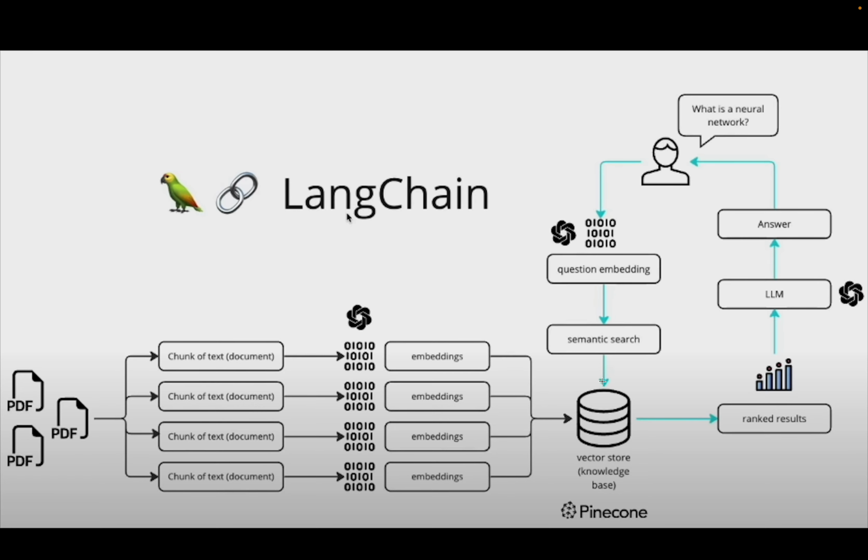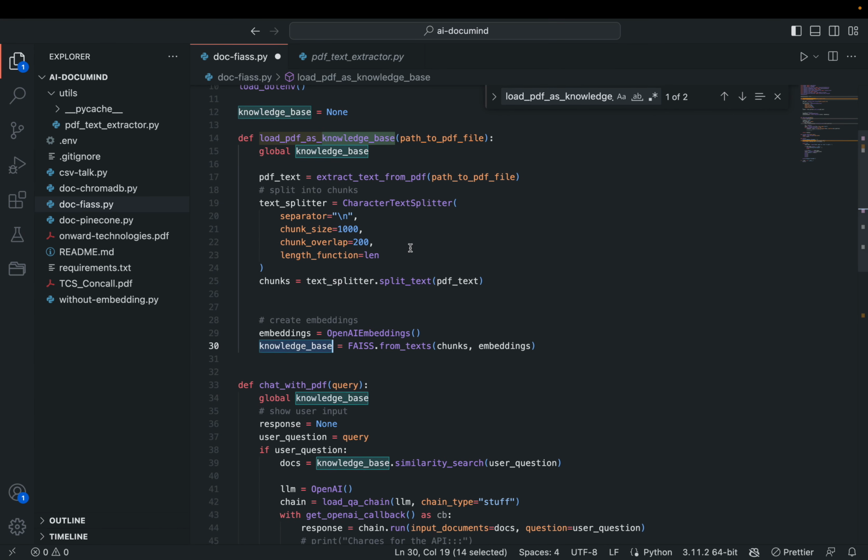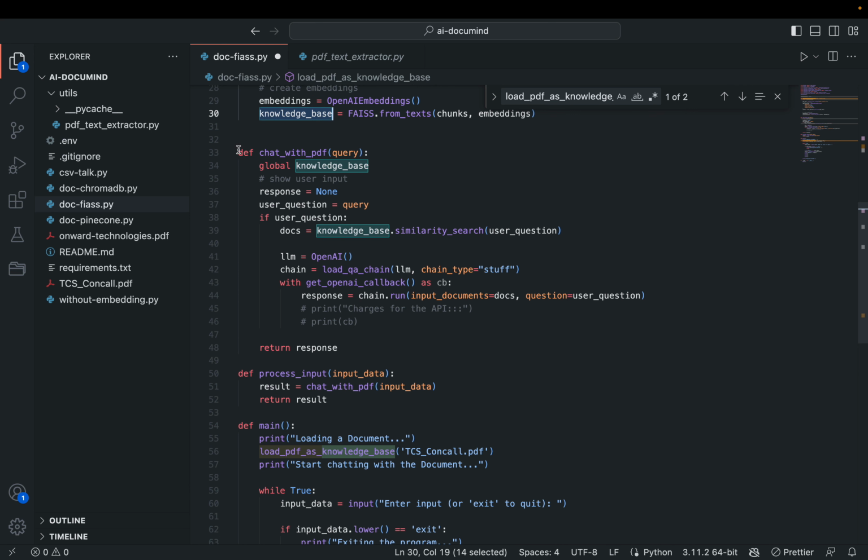The rest of the part is where the user asks a question, and this question is embedded, and again semantically searched through the vector DB. All these results are ranked, and then the OpenAI LLM analyzes the ranked results and gives the answer to the user. Even this part is very much simplified in the code. You can see even the chat with PDF has very few lines of code, and all of that is done with a very small set of functions.